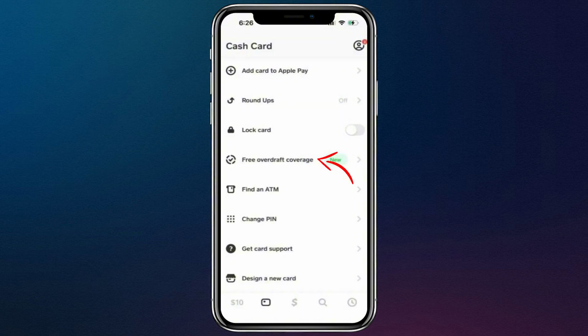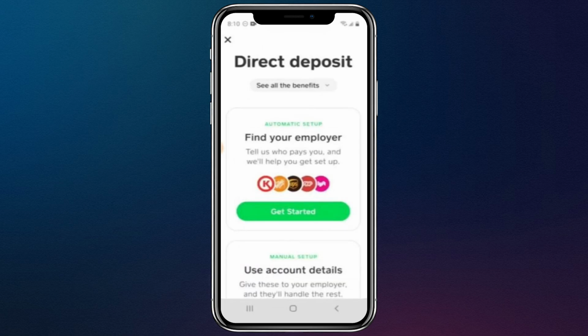This feature requires that you have direct deposit set up with Cash App. You need to receive at least $300 in paychecks each month to qualify for free overdraft coverage. Without direct deposit, you won't be able to activate this feature, so make sure that's set up first.